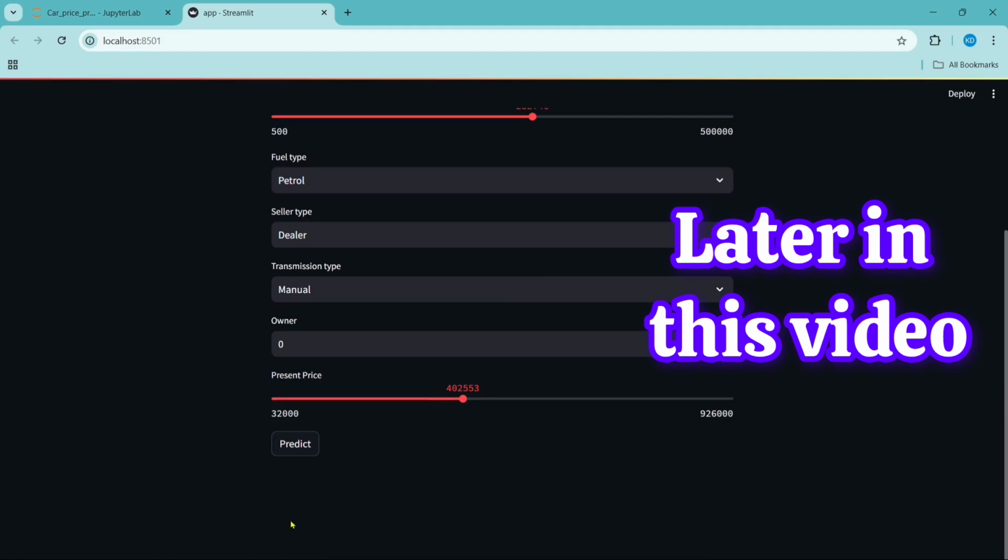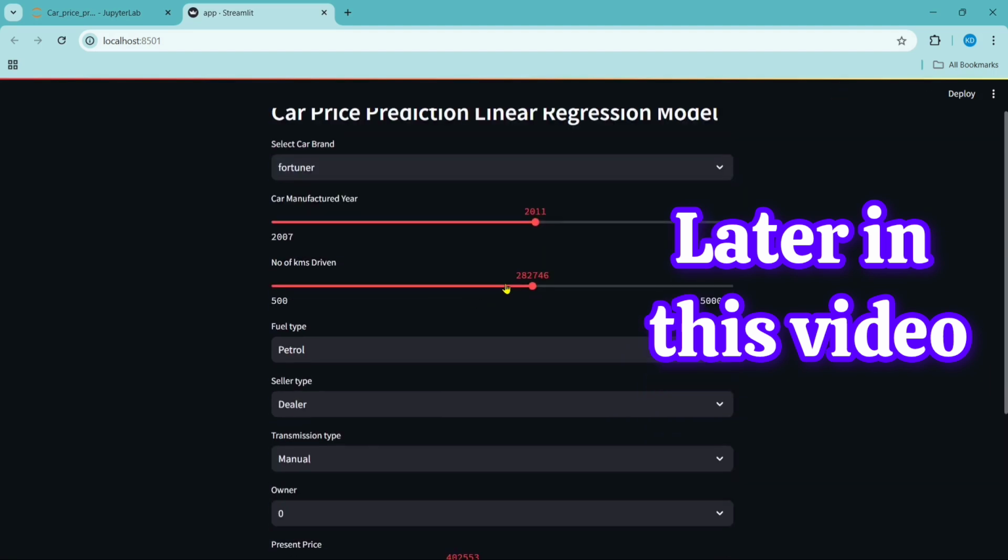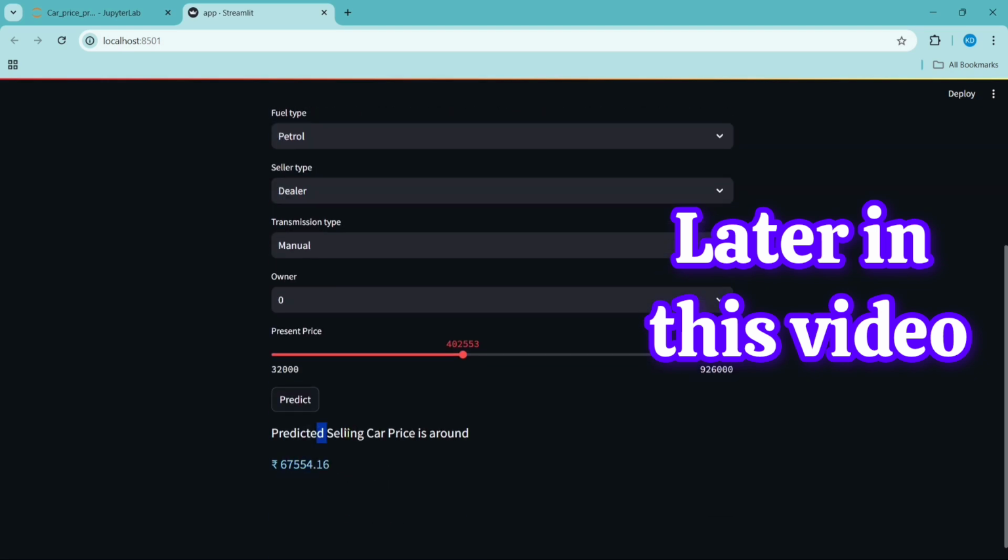So if it is more kilometers driven, then the price should be less, right? So 67,000, because it is driven, it is used many times, right? So that's why the price is fluctuating like that. So based on these values, we can predict our selling car price here. So let me show you how we created this web app, right?